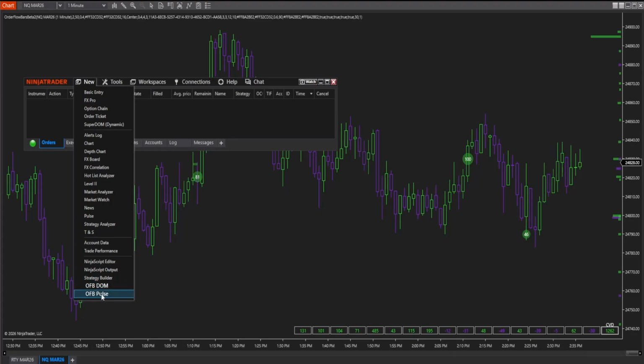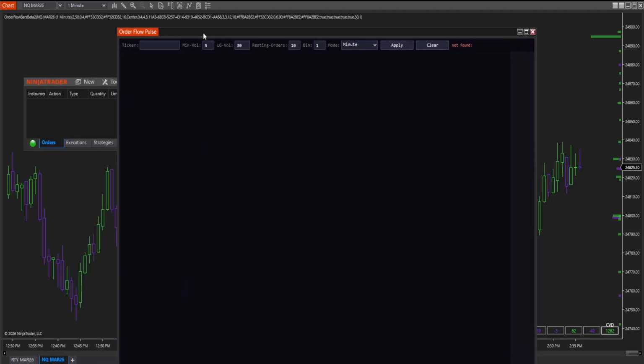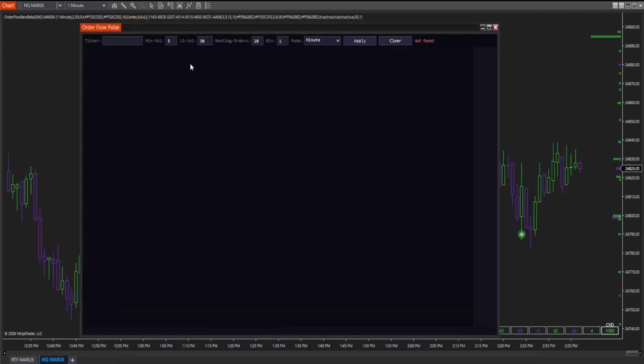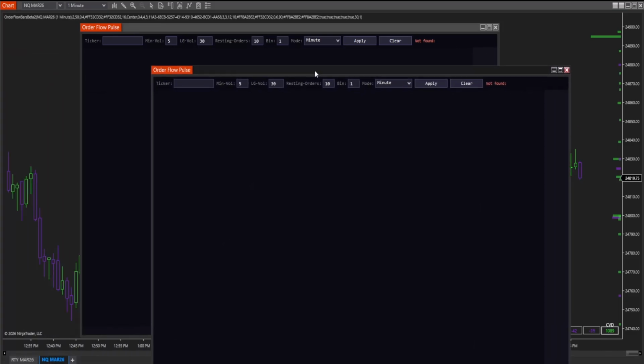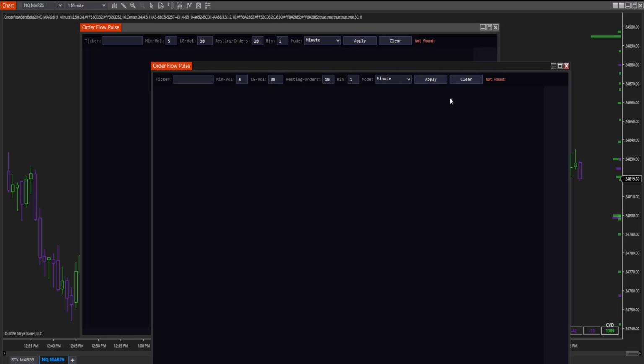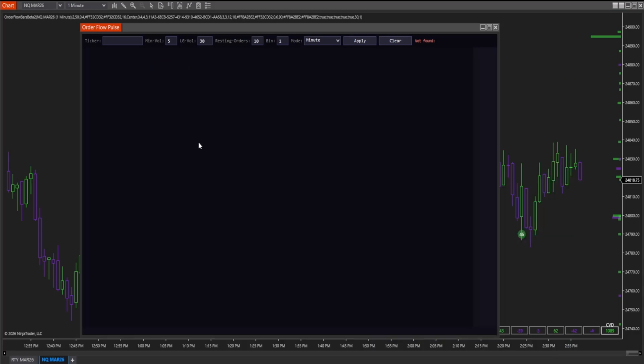When you click that, it will pop open a new window. You can add Order Flow Pulse. You can add another window if you want to look at the ES and the NQ. If you open up too many Order Flow Pulse windows and you start seeing a lot of lag, that just means the system is having a hard time keeping up with all of that.